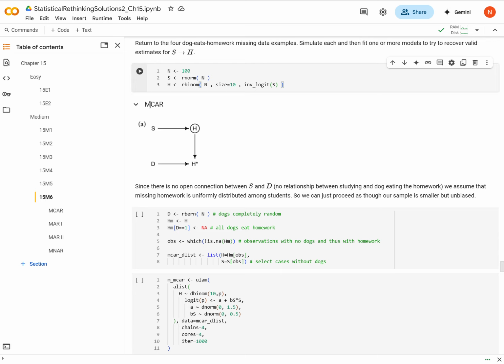Okay. So the first one is the simplest one, and this is called MCAR, or missing completely at random. There's a little blurb in a blue box in the chapter that describes these naming conventions. They're not incredibly intuitive, but I guess I'm using them here just to connect to things outside of the book.